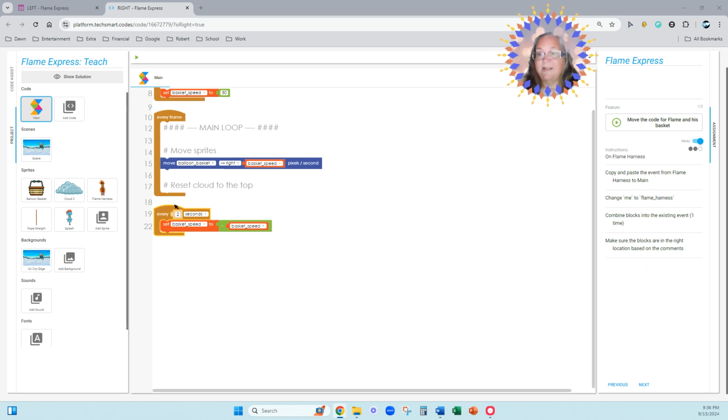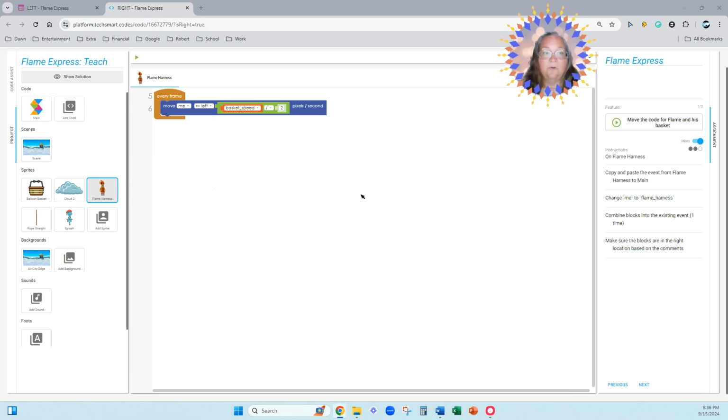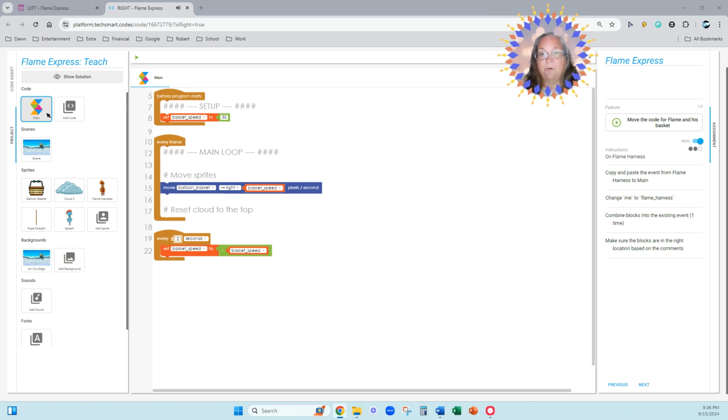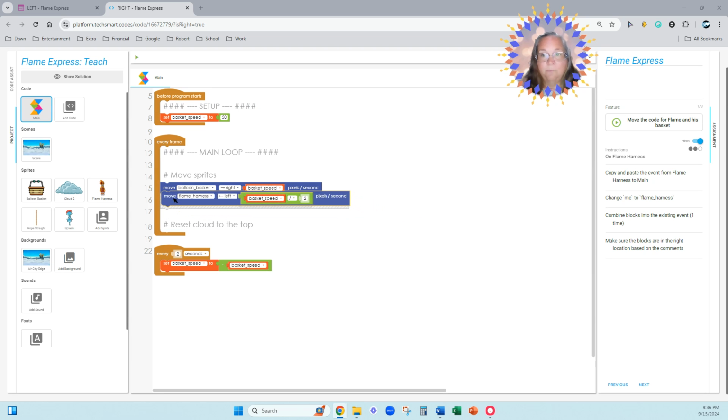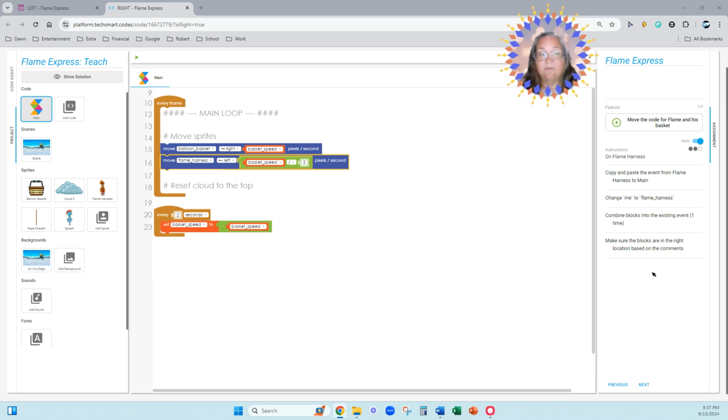Now we're going to go to Flames Harness, and right here it says Flames Harness. So you guys, I'm going to take the me and change it to Flames Harness. It's already clicked, so I'm going to do Control X. I'm going to delete this every frame, go to main, Control V, and then put it under Move Sprites because it's moving flame. We're doing good so far. Let's go to the next section.